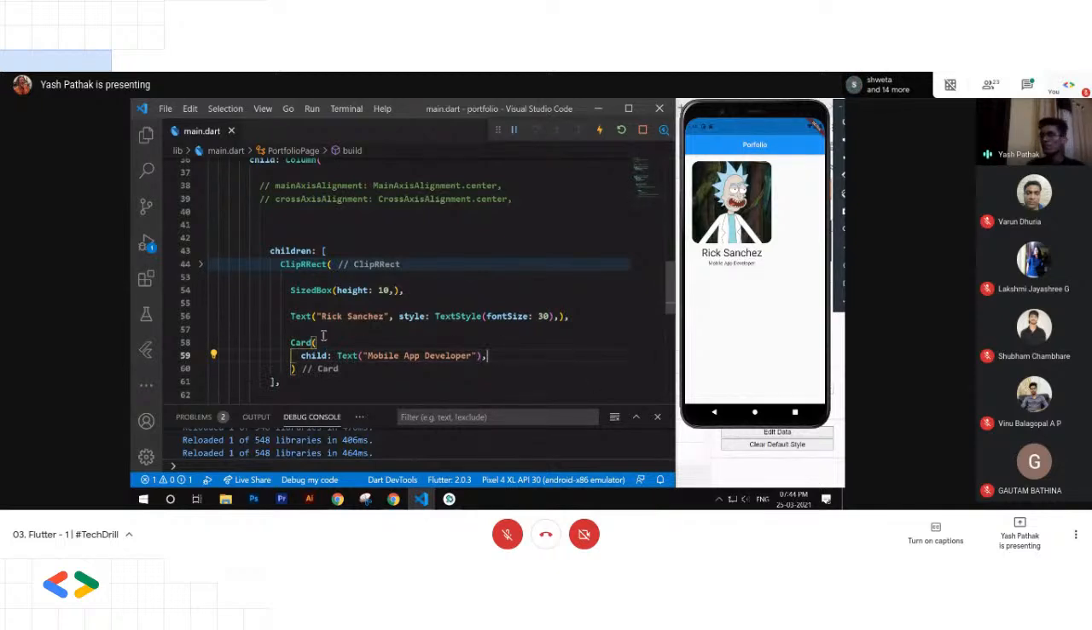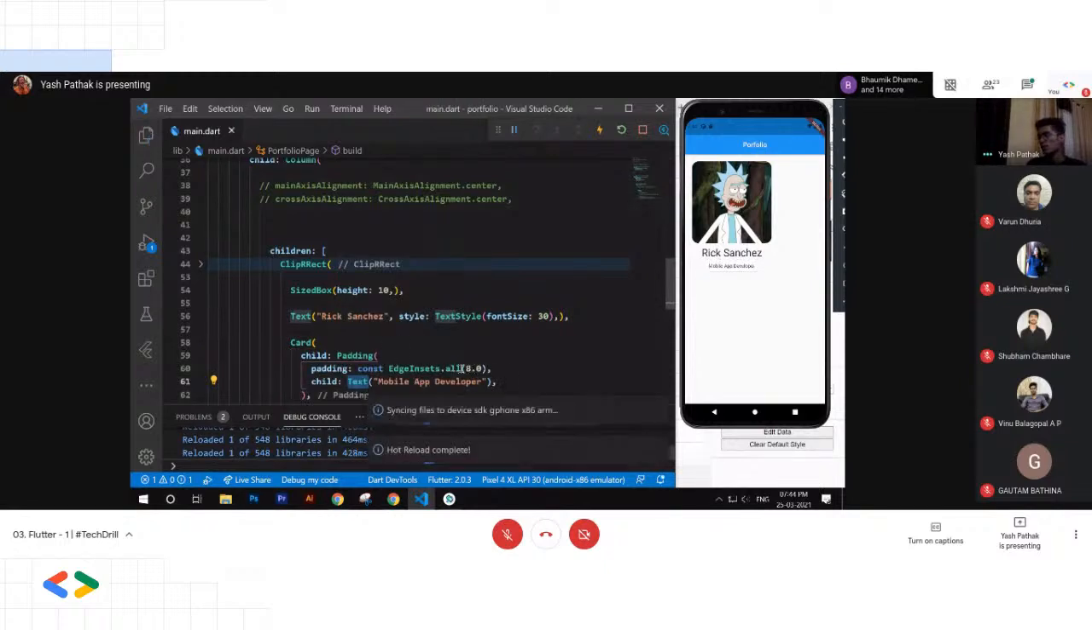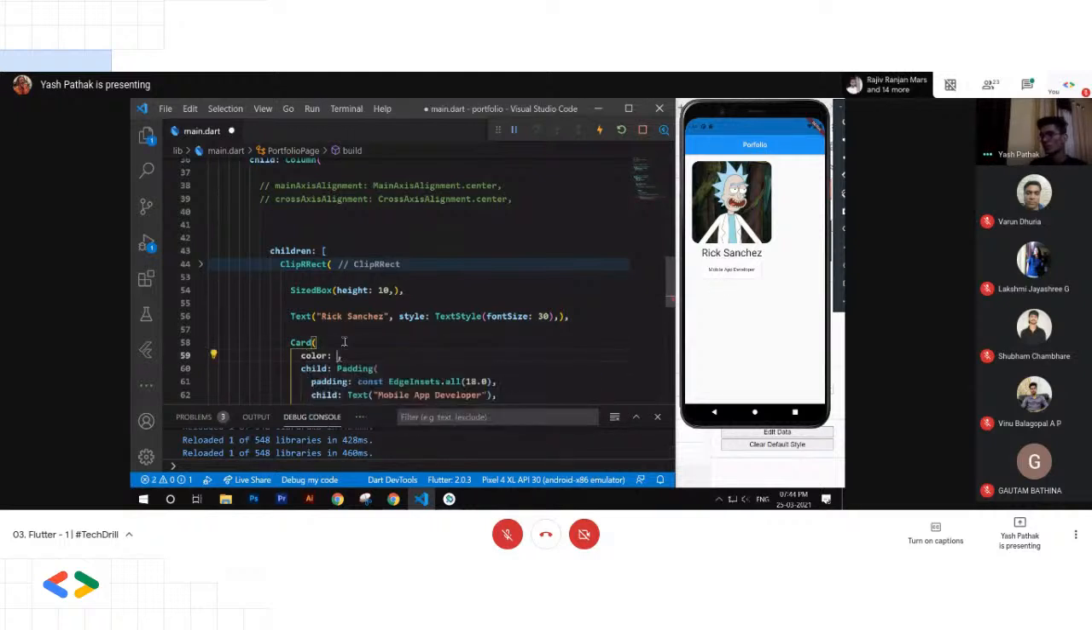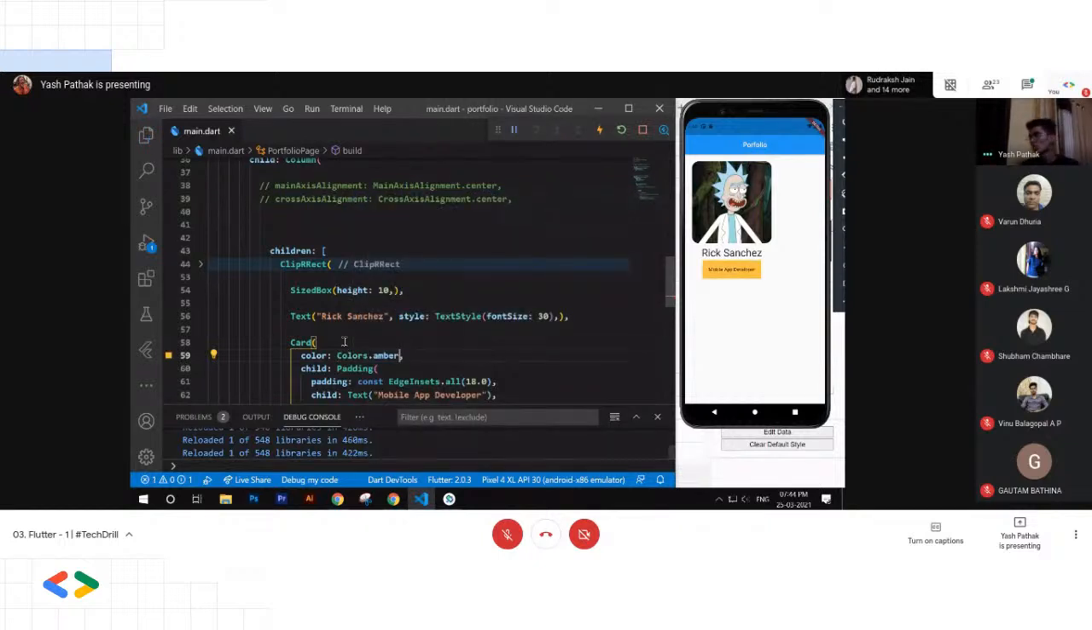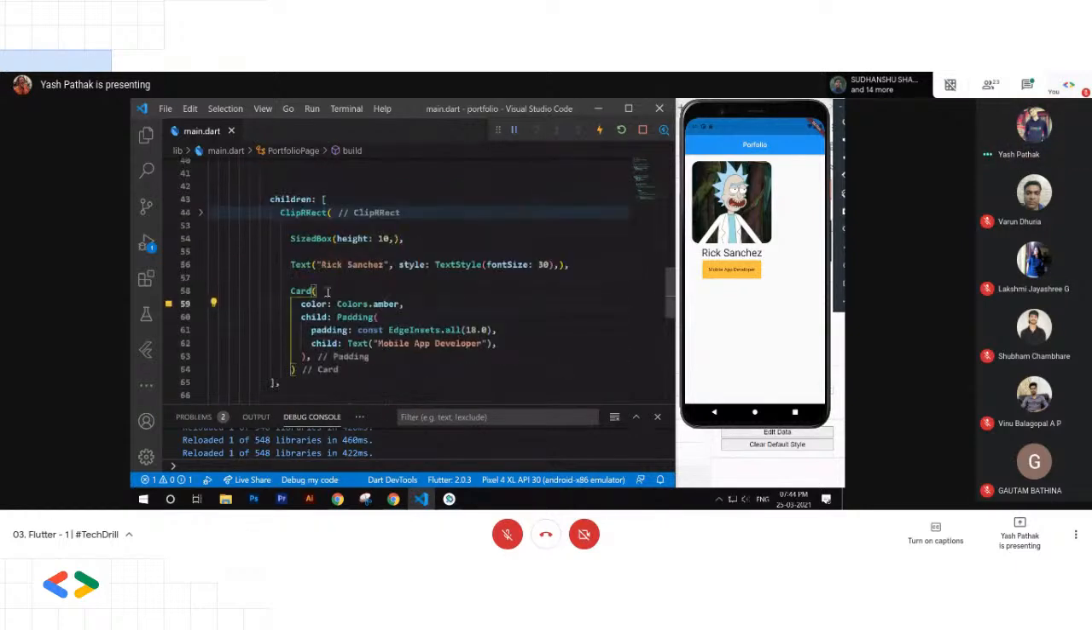So what we have to do is wrap this text inside a padding. Let's see now what happens. Okay, cool. Now you can see there's much more padding available in the card. Let's give 18. Cool. Give this Colors dot amber. Okay, I hope this is visible. So let's just copy this entire thing.